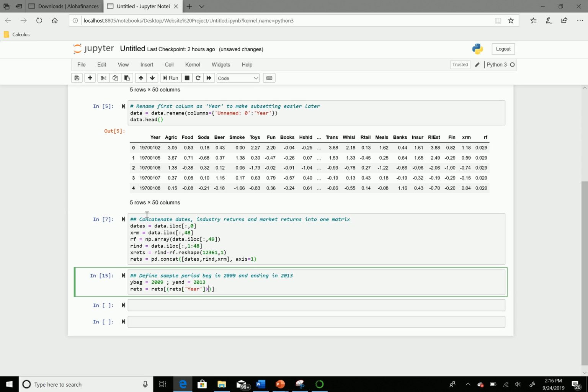Now we want that to be greater than our sample period, which is 2009 times 10,000. If you look at the actual data within the year column, you see that the dates are multiples of 10,000. So we'll then utilize the AND function and again say the return subsetting the year column, and that's going to be less than our ending sample period plus 1 to include 2013 and multiply times 10,000.